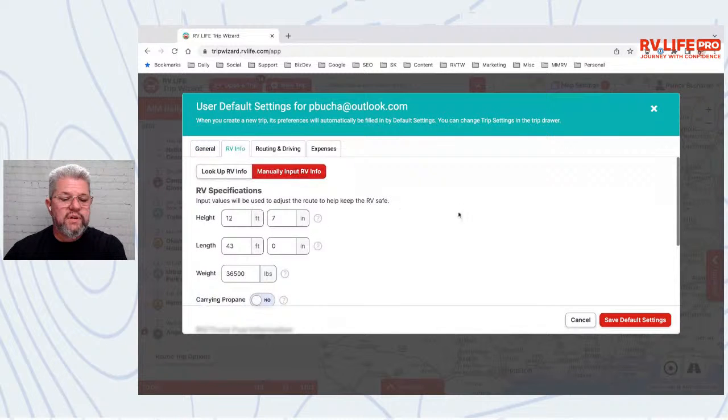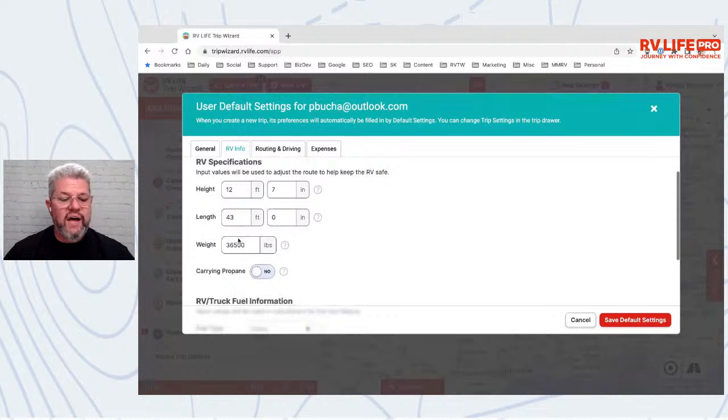RV info, of course, is you just want to make sure that you've put in the right info. I manually put my info in. I can look mine up, but I think I've just always manually put it in, so I just have it that way. 12'7", 43 feet long, 36.5 is what we weigh out when fully loaded. My rig can hold more than that, but that's what we always end up weighing out at.